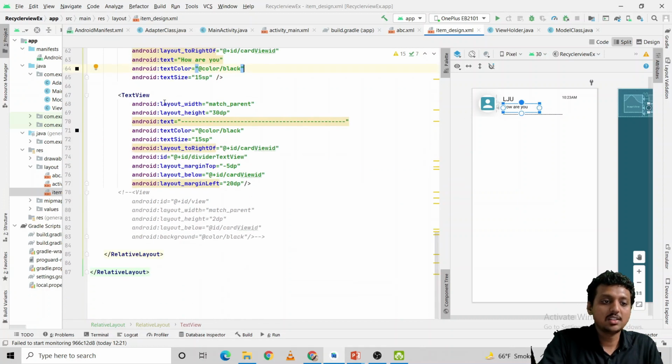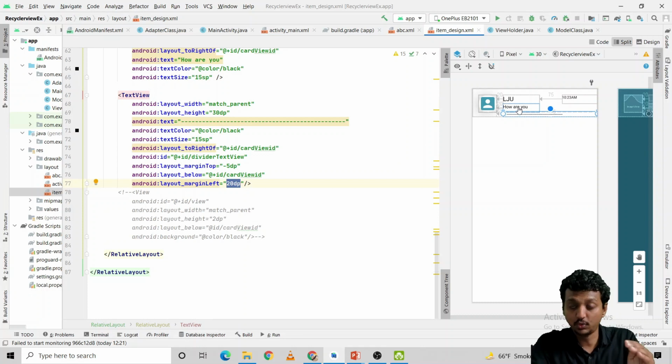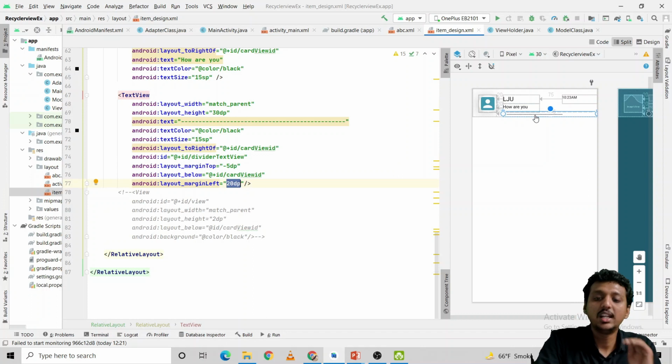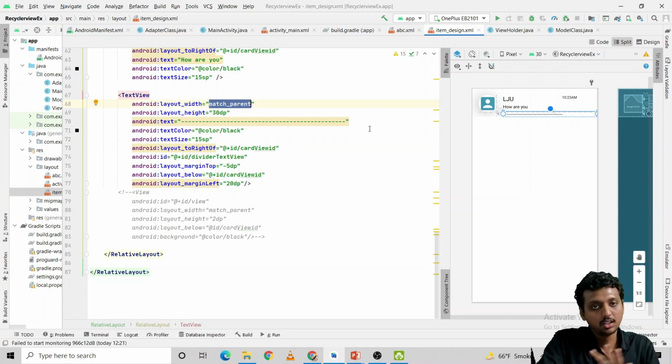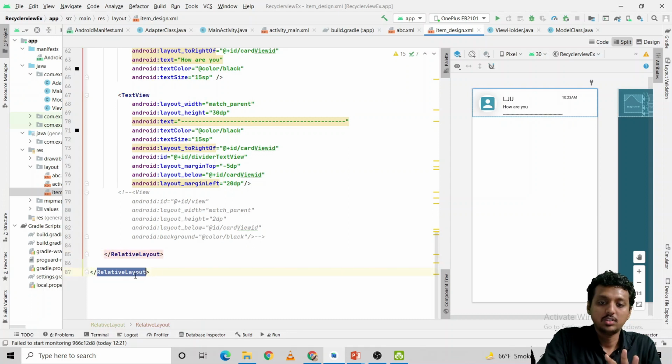Now, what next? This is nothing but a divider. I just put a divider line over here, which is like a divider text view. The margin left is 20 dp, same as the LGU and how are you text, that means same as the name text view and the message description text view. We just need to set the left margin for the divider line, as well as the text size is 15 dp over here and the width is match parent. Clear? This is all about how my recycler view item is created. Now close the relative layout. So this is my design completed.